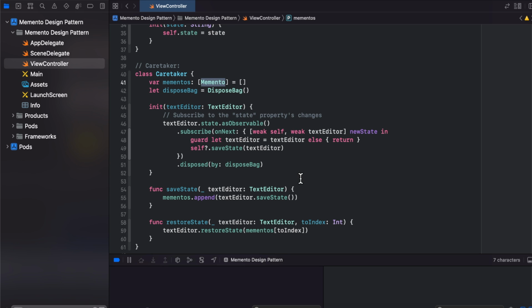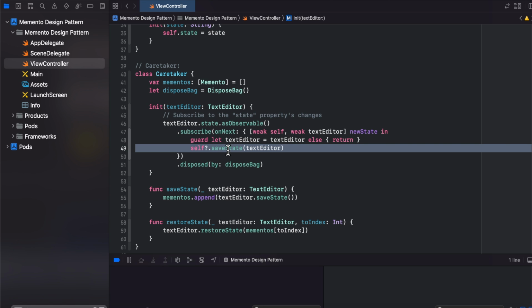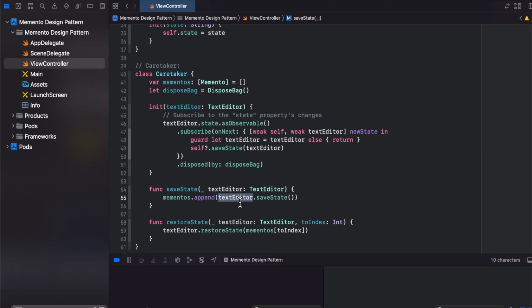This is the array that will be used to save all the states of your text editor. The next part is very important: we are setting the caretaker as the subscriber of all the changes in the state of the text editor, and we are doing this with the help of RxSwift. Whenever any change occurs in the state property of the text editor, those changes get propagated to your caretaker class with the help of this subscription, and then your caretaker will initiate the save state function. This save state function will append all the next states of the text editor into this array.